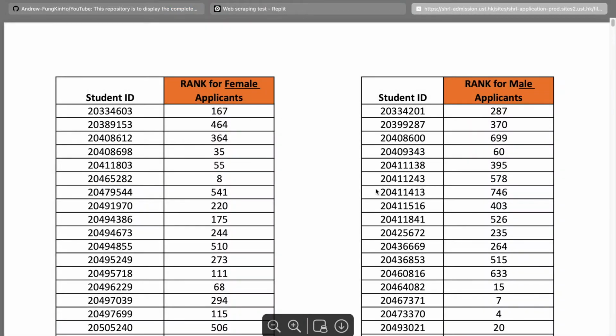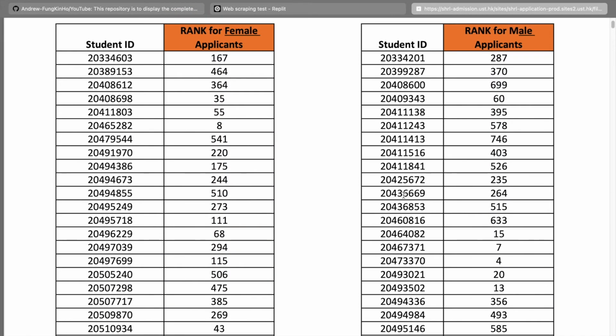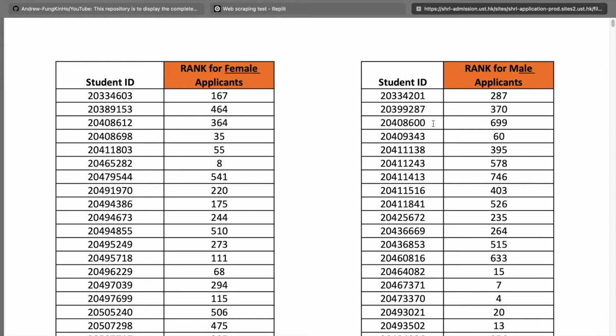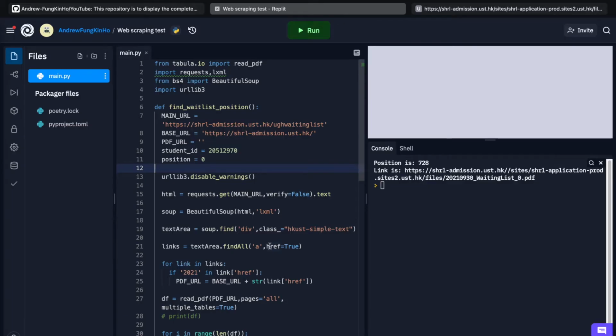When we click to see the PDF, you can see the student ID and the corresponding rank, which means the waitlist position. So instead of manually checking the same website every week and looking through the entire document to find our waitlist positions, of course we want the computer to do all the work for us. We do that using automated web scraping, which is covered in detail in part 1 of this video series. Essentially we built a web scraping task which can fetch the positions and the link of the PDF.